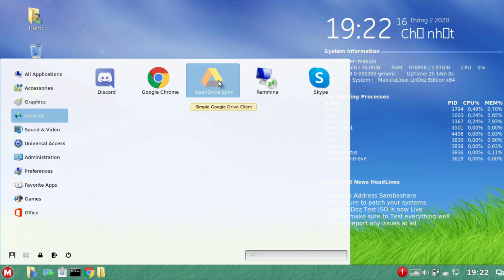This is a GUI client. Now, it is a simple client. It doesn't have all of the functions that some of the paid clients do. For example, you can't sync only specific files and folders. It kind of just syncs everything. But it does have a GUI. It has some nice functions, and it does work. So you've got a Google Drive client straight out of the box working on the OS. That's nice. That's a nice touch.